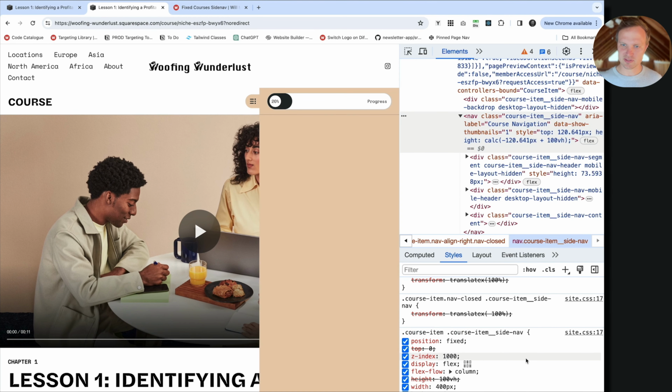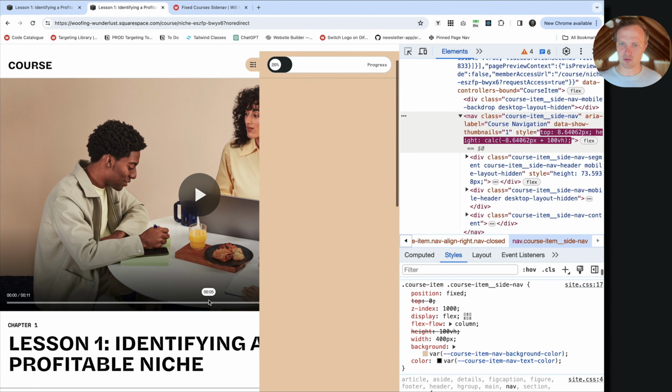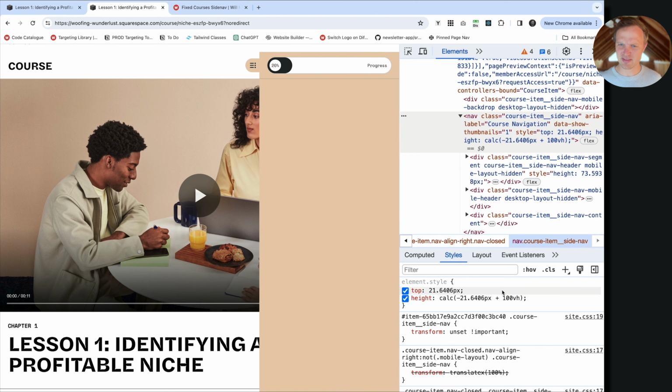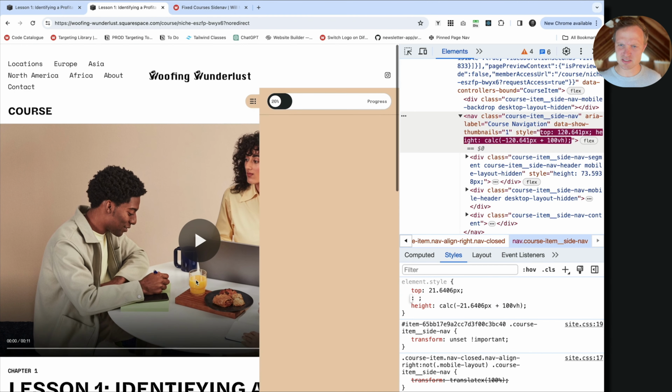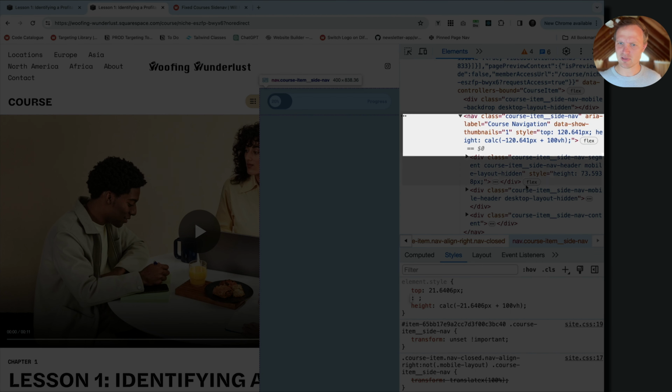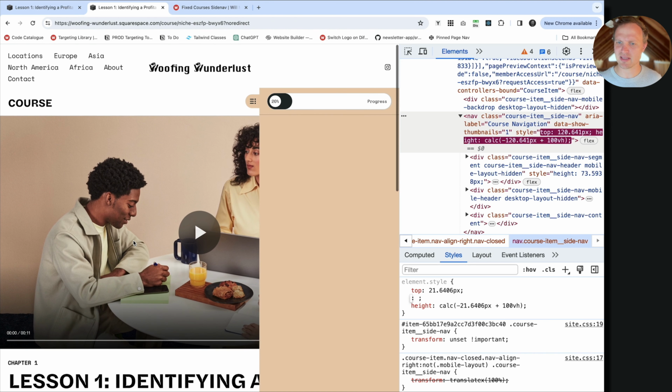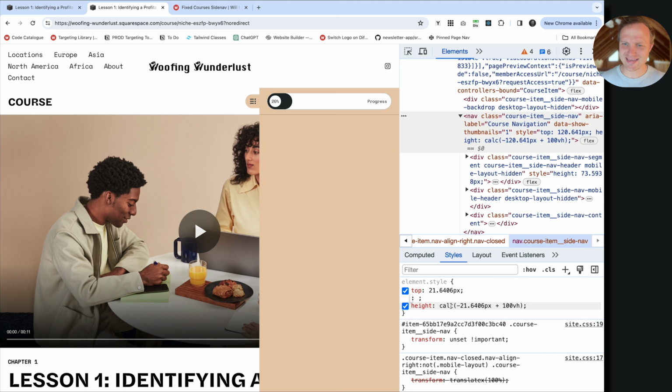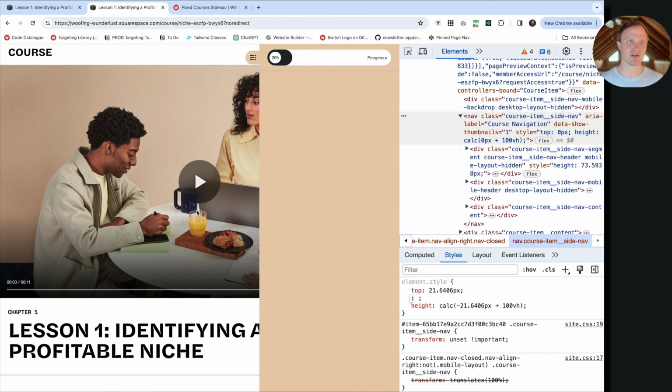So it looks like, as we scroll, this top property maybe changes. Yeah, it's not changing in our styles down here, but you can see it changing in the HTML right there. So I want to fix our height and our top property of this element too, so it's always right here. It's always the full height.